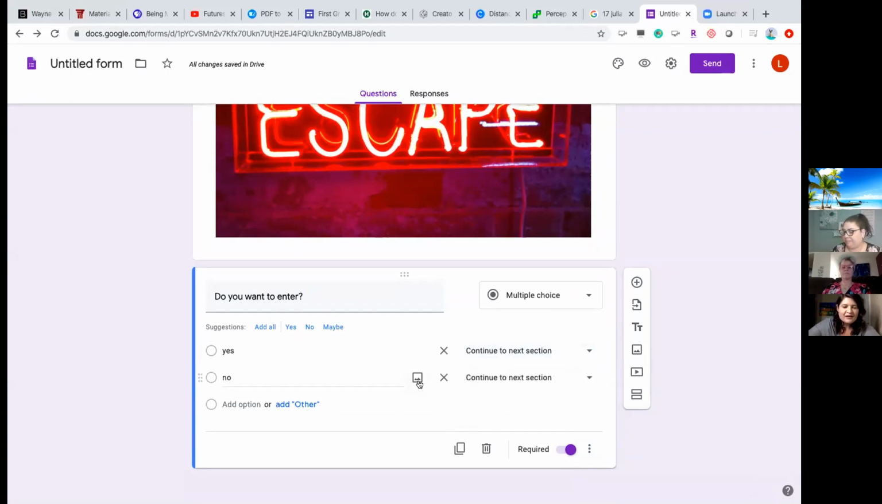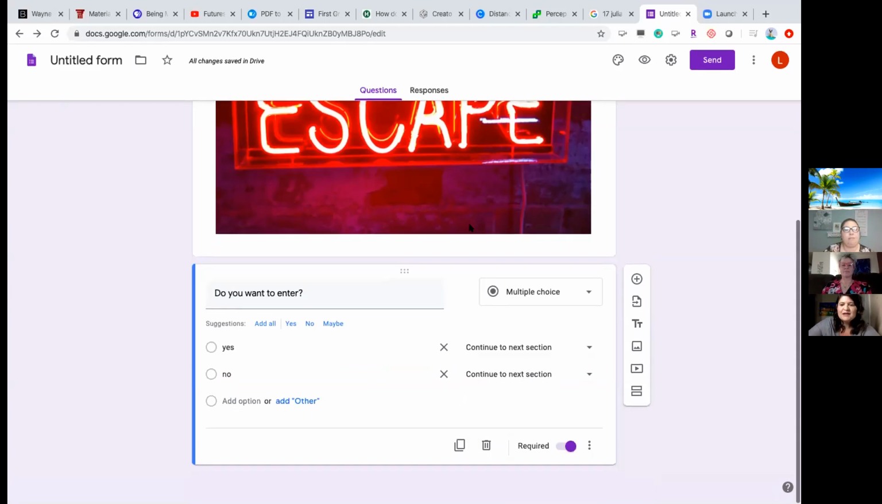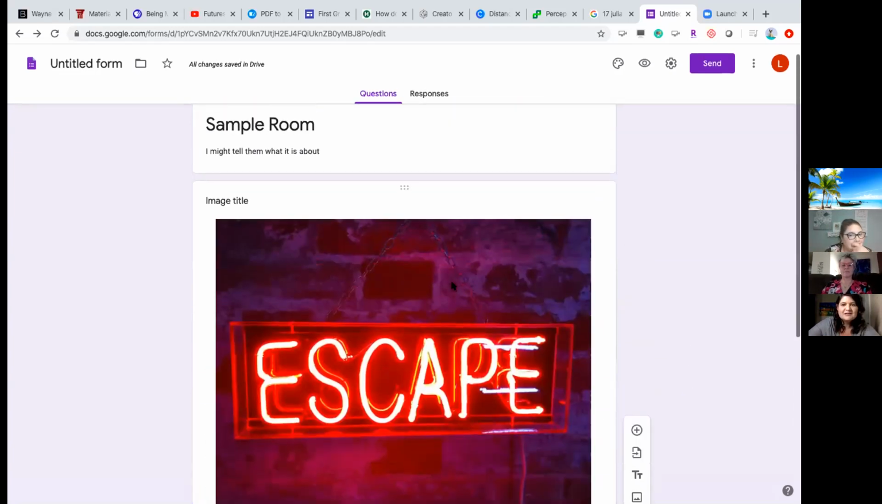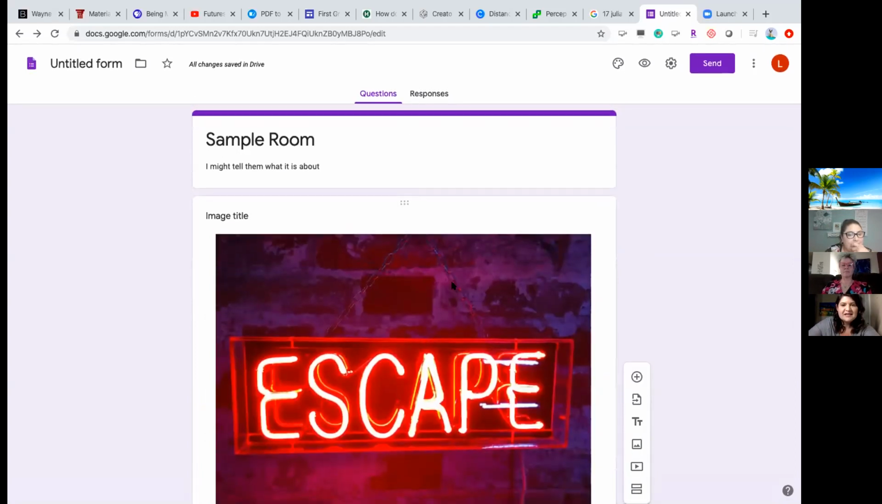If they're asked, do you want to enter, and they say no, I could essentially bring them right back to the first room, which I've created. I could have them be done and submit the form, or I could create another section that sends them to another area that says, really, did you really not want to enter this room? And then it routes them back to this room anyway. But I'm not going to know that until I continue to make more of these sections.